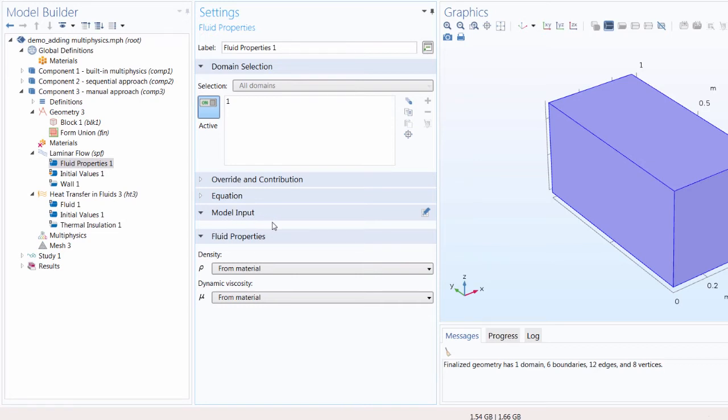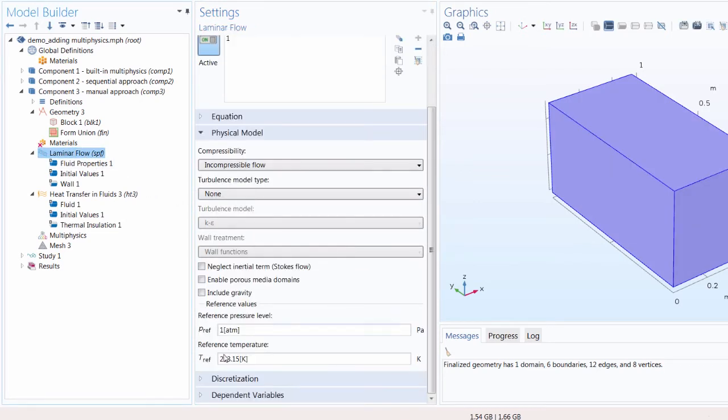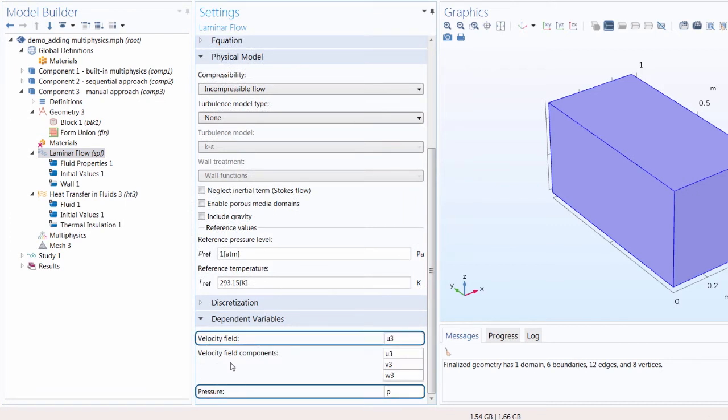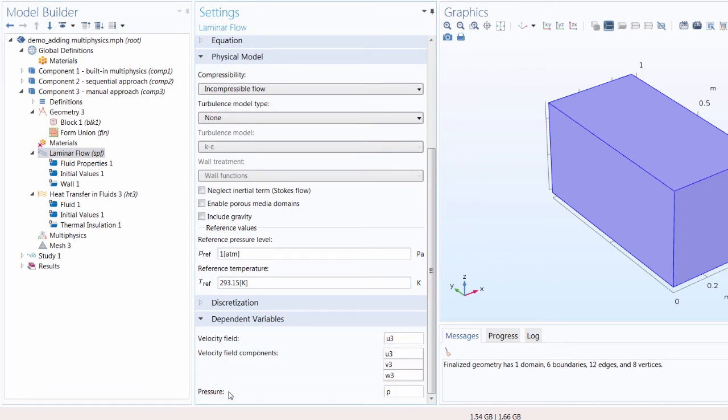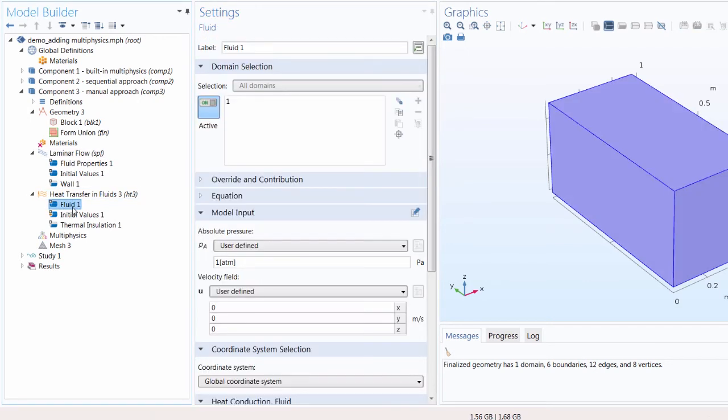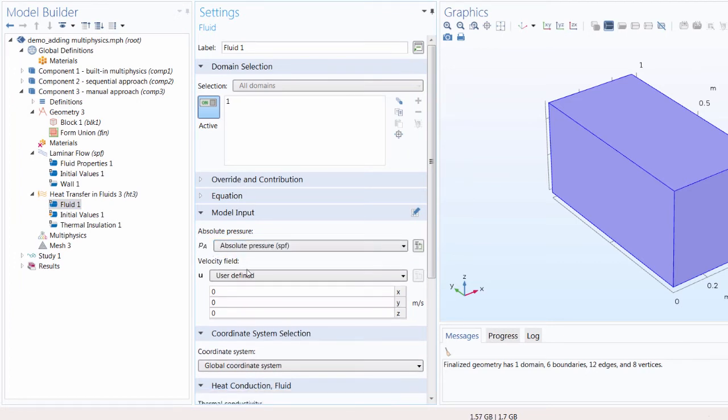So currently there aren't any applicable fields from other physics interfaces included in this component that can serve as inputs to this interface. Although this physics interface provides us with the velocity field and pressure of the fluid flow in the model. If we go to the conservation law node under our other physics interface, heat transfer in fluids, you'll see we have two model inputs available, absolute pressure and velocity field. And each of these has a drop-down menu, and you can see that we can actually specify the absolute pressure and velocity field.